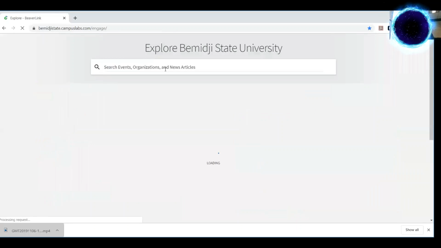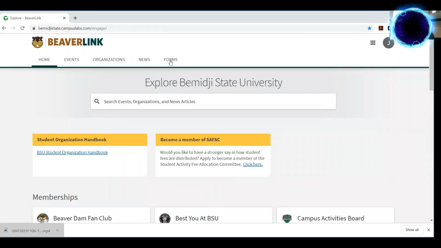From there, the news and forms tabs are great tabs to take a look at, but forms will have another location where you'll see important forms coming up. They will mostly show up here if you need to utilize some of those forms.